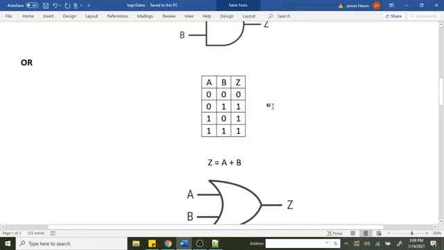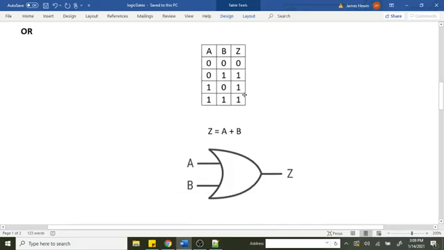So for the OR function, 0 OR 0 is going to produce a logic 0. 0 OR 1 will produce a logic 1. 1 OR 0 will produce a logic 1. 1 OR 1 will produce a logic 1.